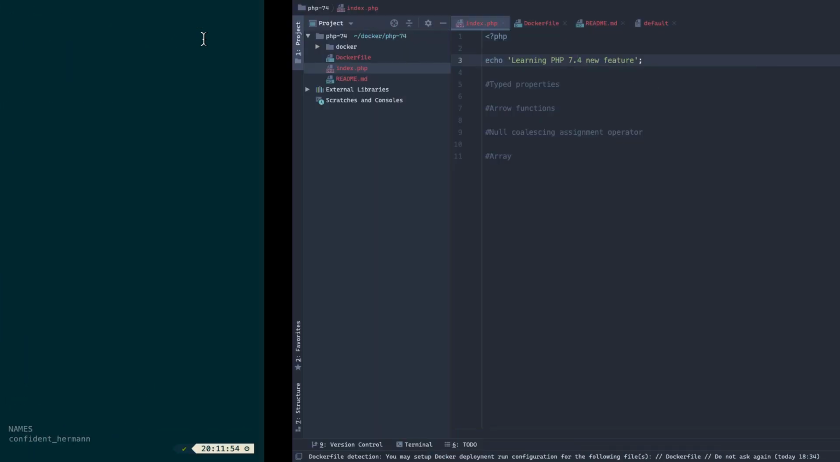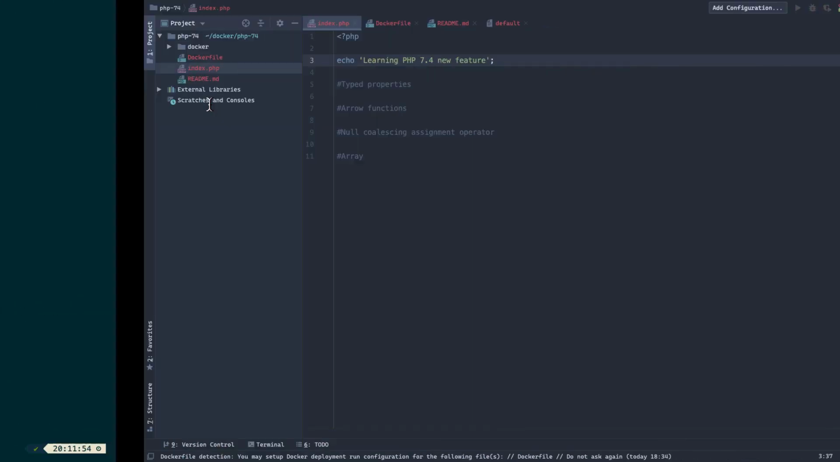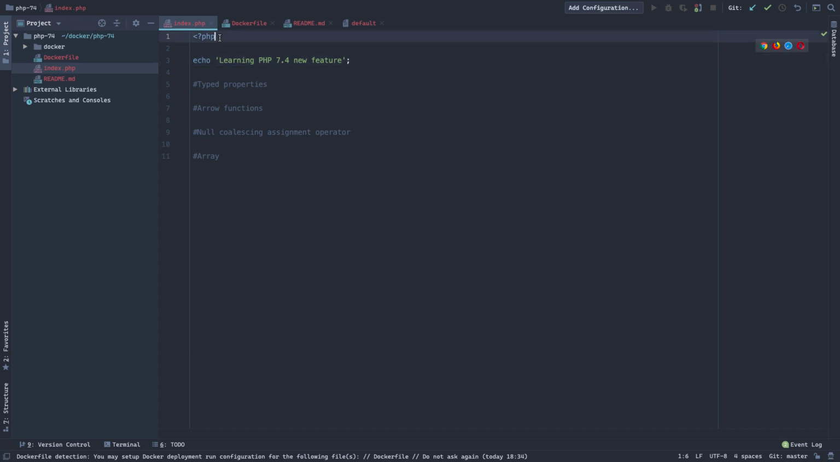Now if we do a reload on the browser. All right, so let's get again to the text editor and now start writing some new features in PHP 7.4. So I'm going to focus on these 4 features: typed property, arrow functions, null coalescing assignment operator, and the array spread operator. So let's just finish typing this.